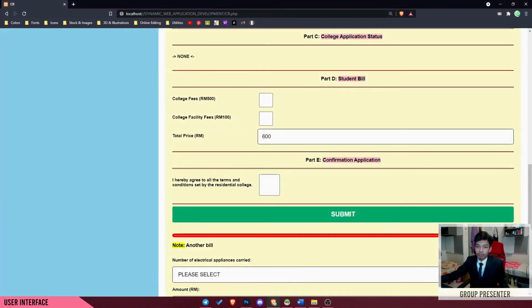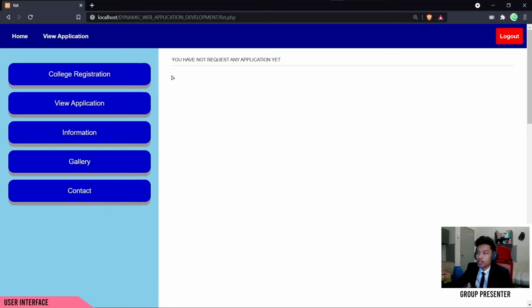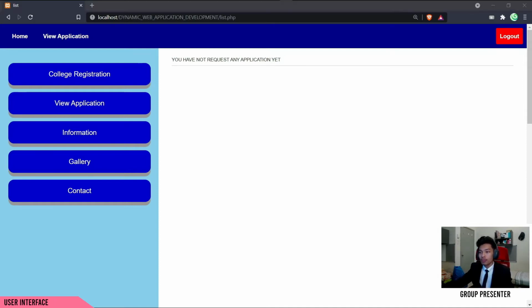Now let's go to the view application section. It will immediately show that you have not requested any application yet. This is because I have not applied any application on the system. Now, let's move on to the information section.